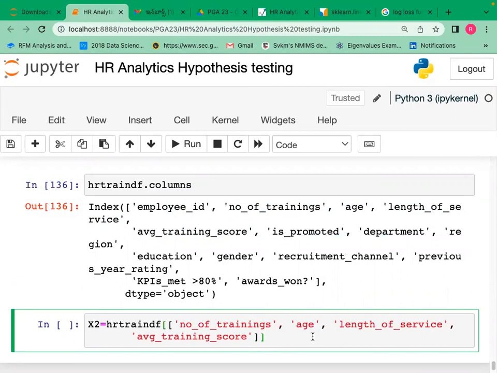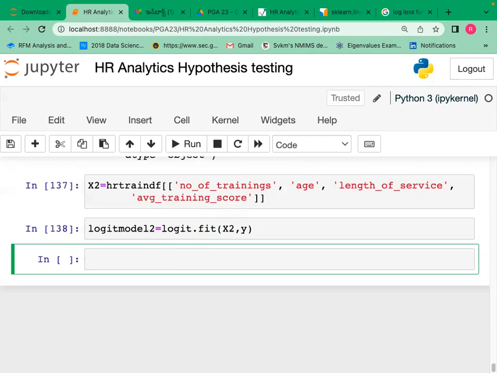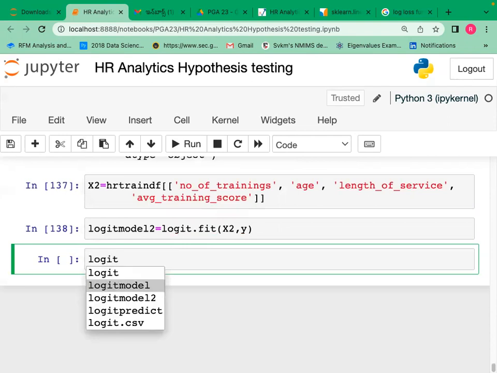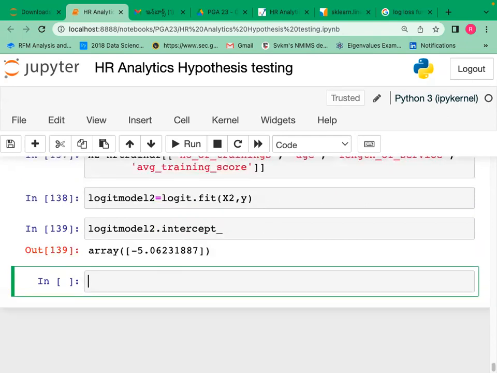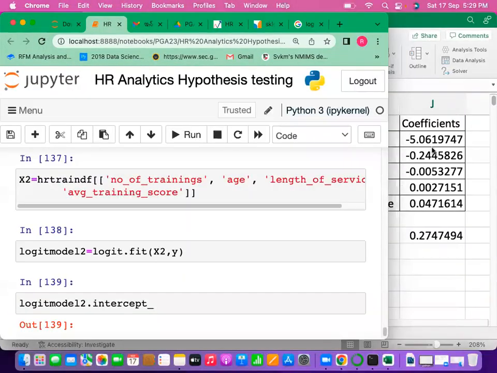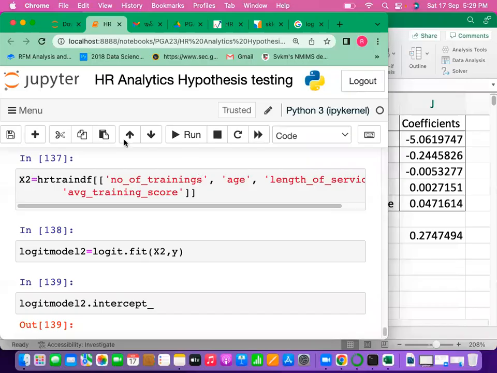Yeah, now we got the X2. Okay, logit model 2 is equal to Logit dot fit X2 comma Y. Logit model 2 dot intercept is minus 5.06. Did I get the same thing in Excel? See, minus 5.06. And the coefficients.